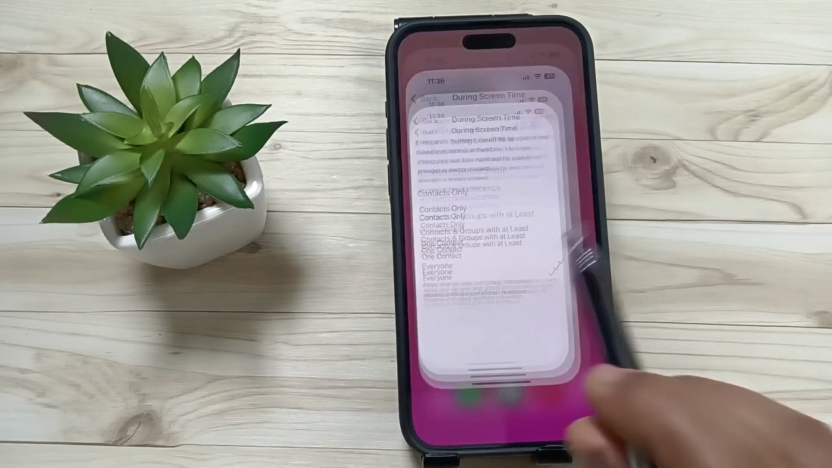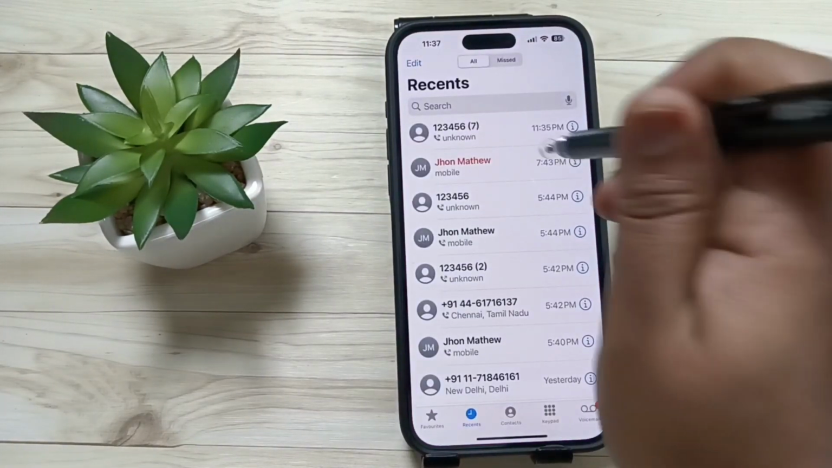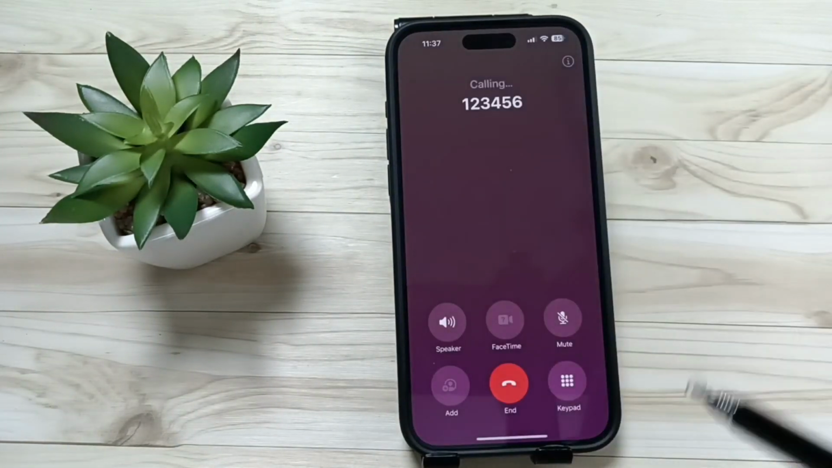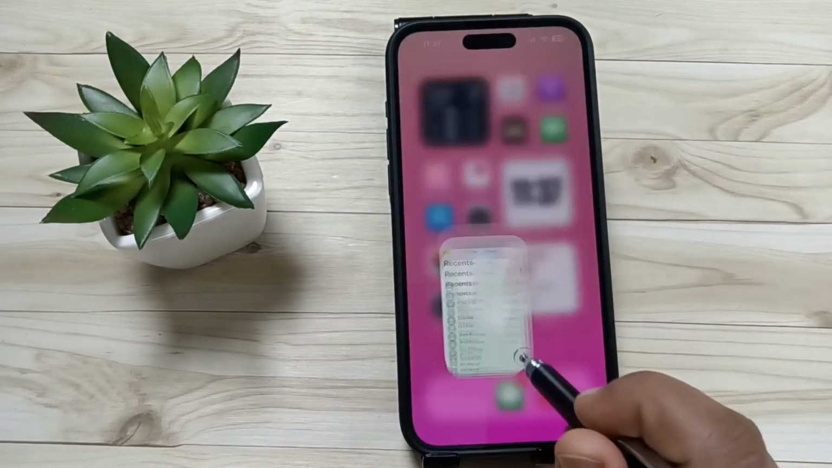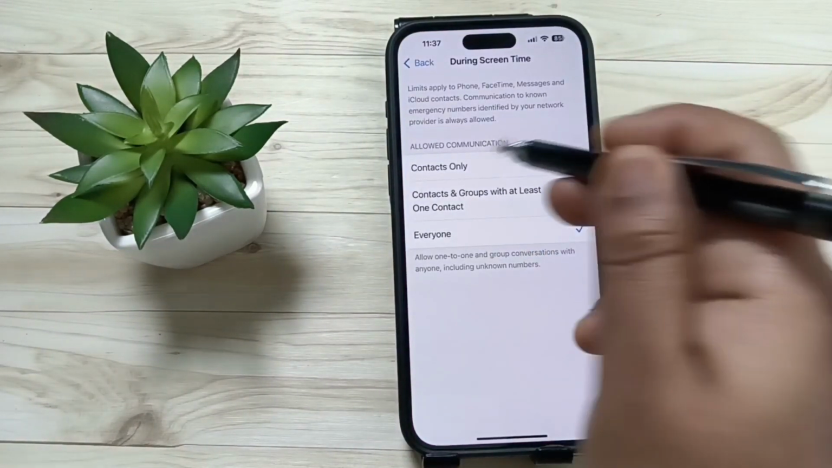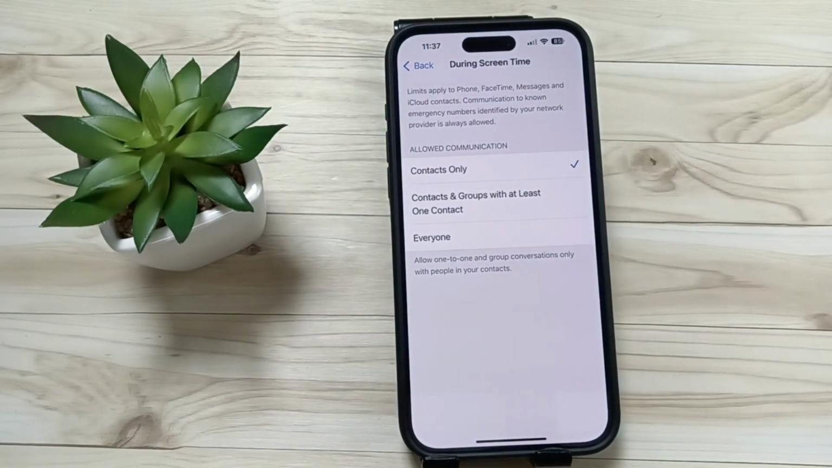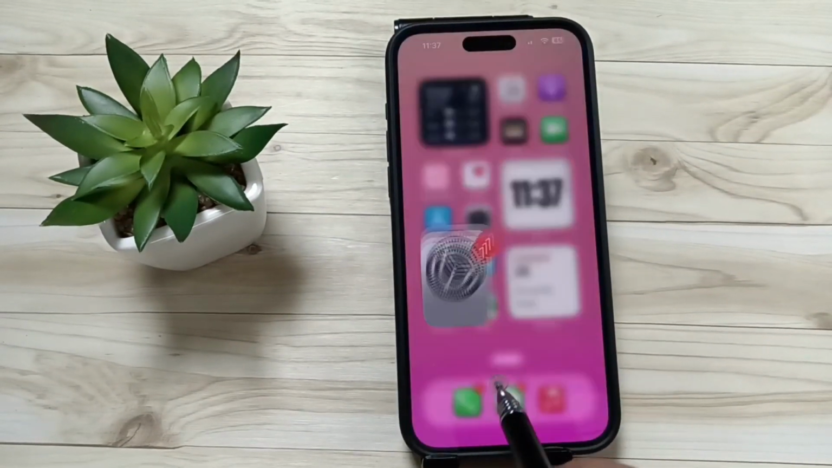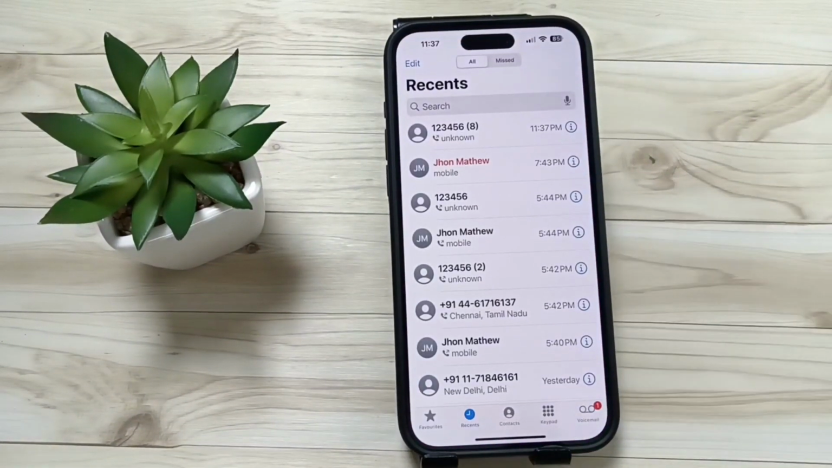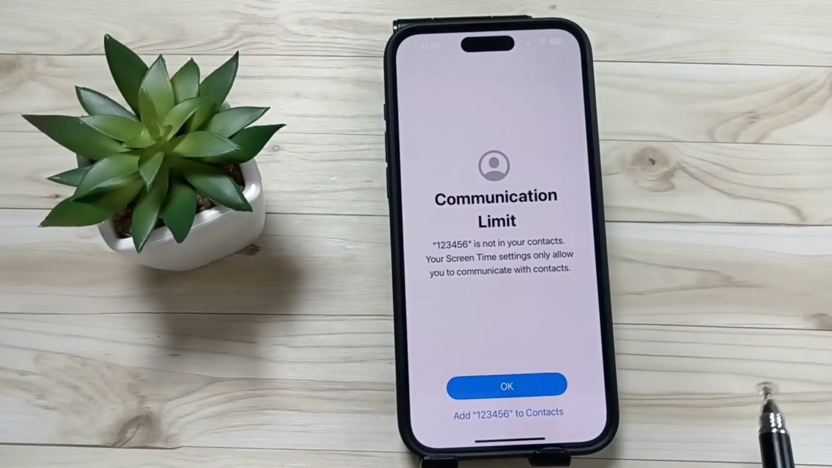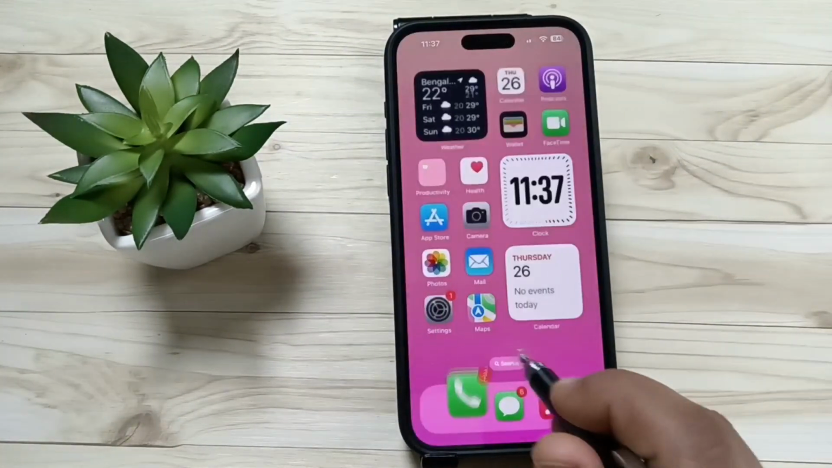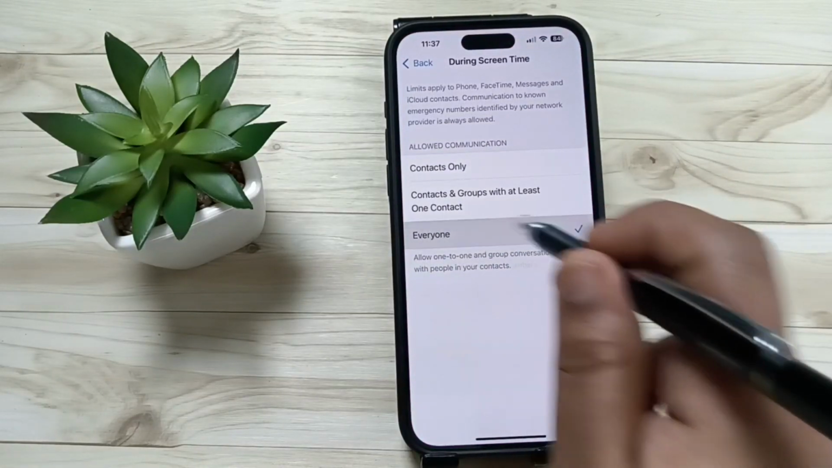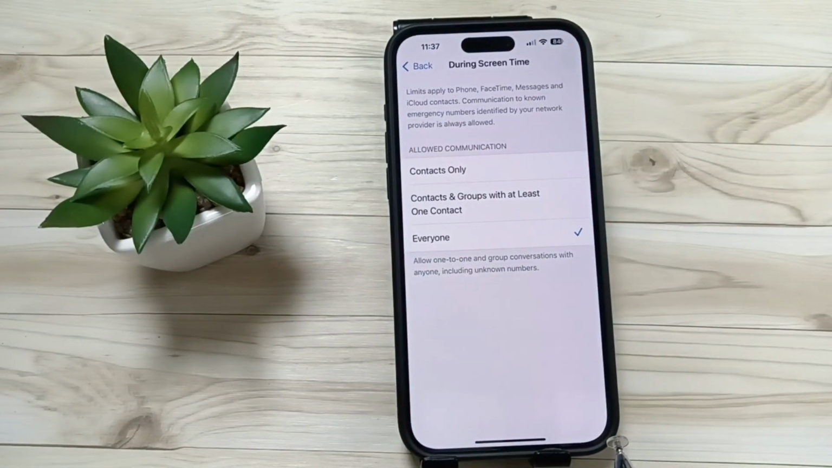Now let me call that unknown number again. Just wait for 6 seconds. You can see it is calling. So again I am going to turn off this one for the contacts only. Now just wait for few seconds. You can see the difference. You can see communication limit is enabled. So simply in this way you can disable the communication limit in this device.